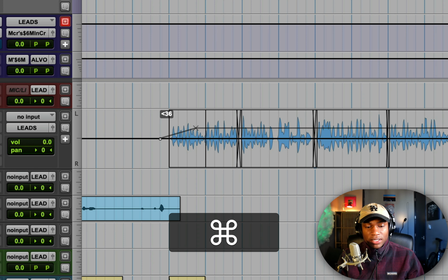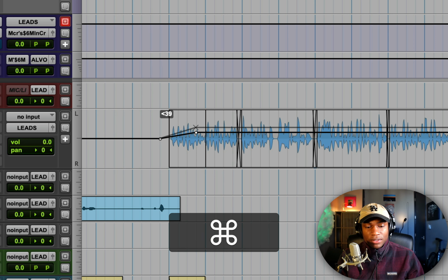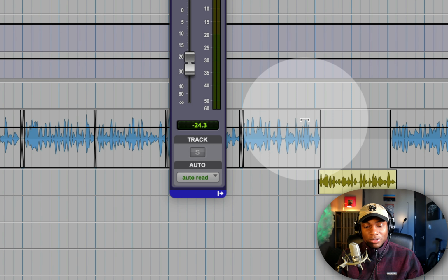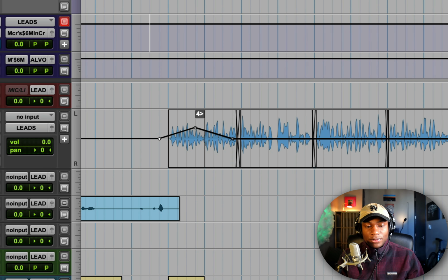And once you have it clicked like that, you set your anchor point right here, and then you can start moving things around. You don't want the entire rest of the vocal to be going on the left side of your ear. You set another anchor point and you bring it down, just like that.